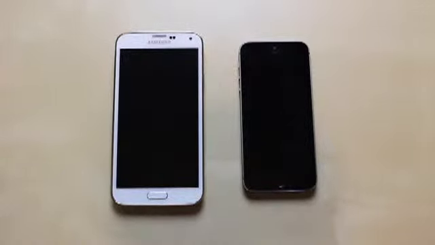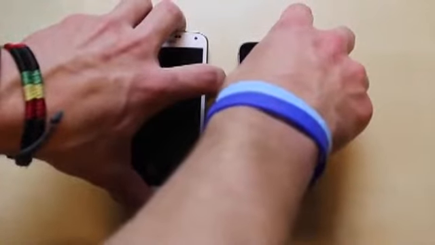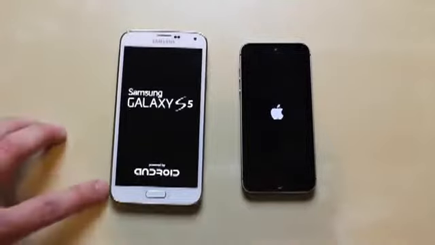So both of these phones are off right now, so first thing we're going to do is a boot test. I'm going to hit the power buttons on both of these phones at the same time. Here we go. 3, 2, 1. Give it a second, and let's see which one boots up the fastest.